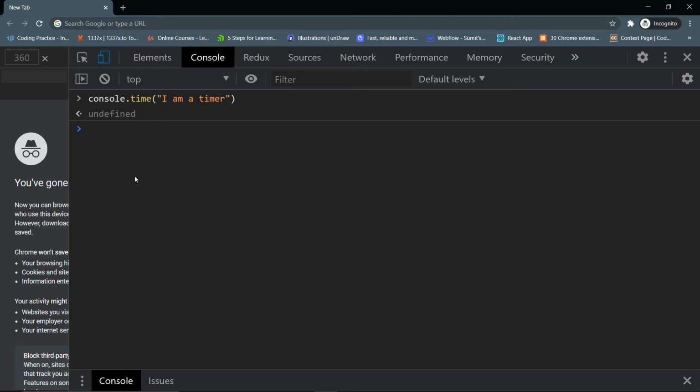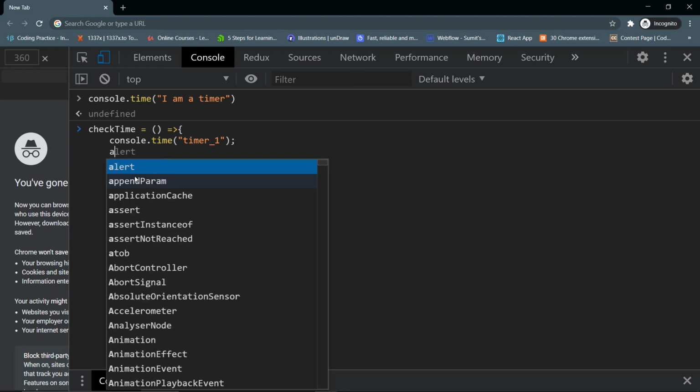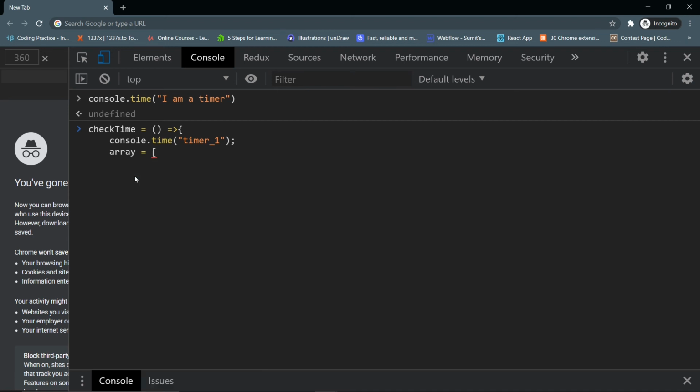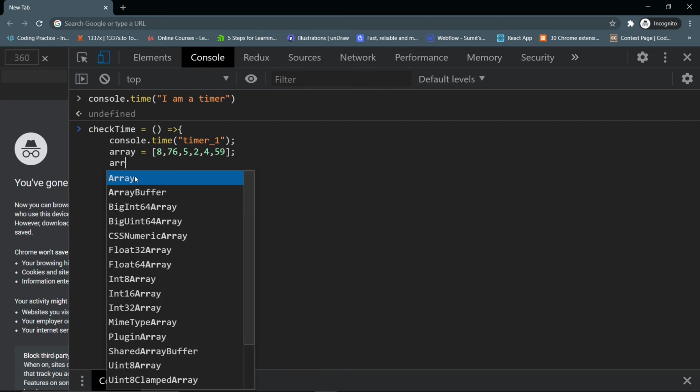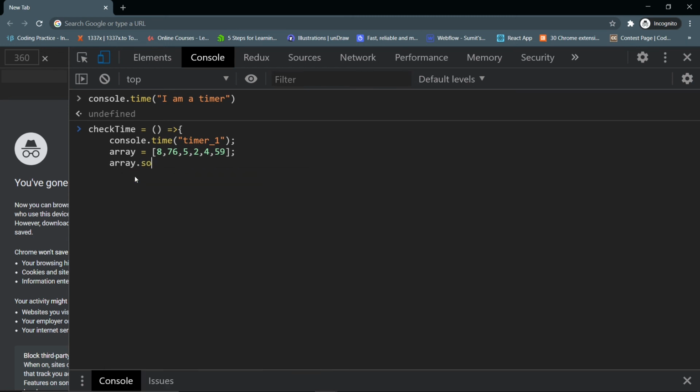Okay, so how can we use this? Let's just create a function which is checkTime. And then at the starting just create the timer, console.time, let's say timer1. Okay, let's say I want to perform a sorting method, so just create the array which is 8, 7, 6, 5, 4, 3, 5, 9. Just arbitrary numbers, and then I want to sort this.